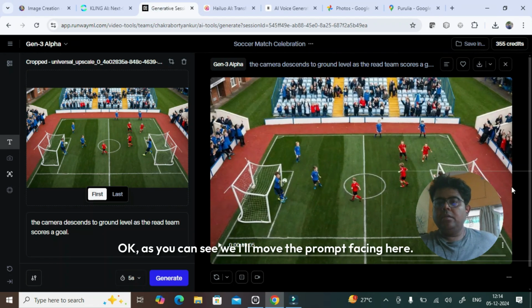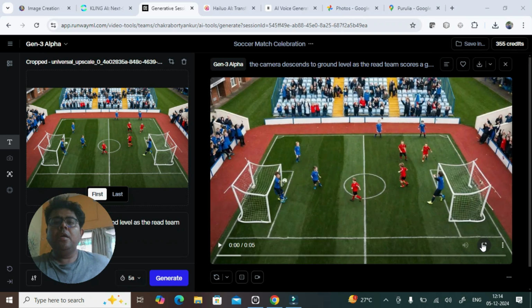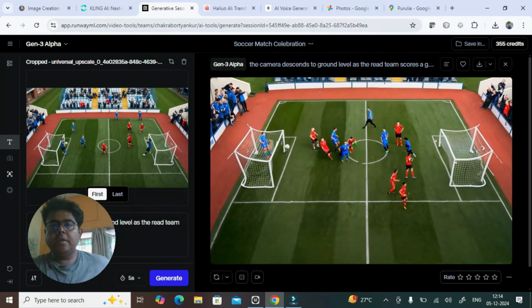Okay, as you can see, I'll move the prompt phase in here. Runway has already done it, and I'm keeping it small for now. There are other things like resolution and everything. We're not talking about those. So let's see what it made.